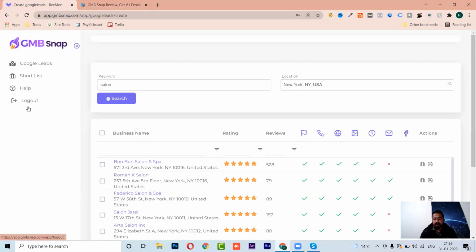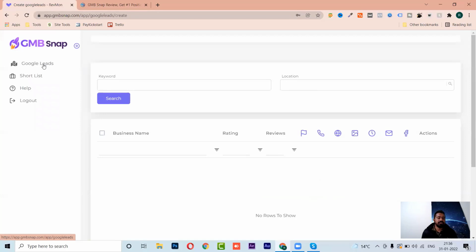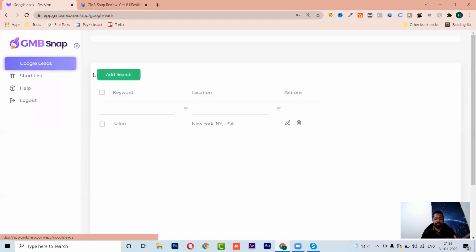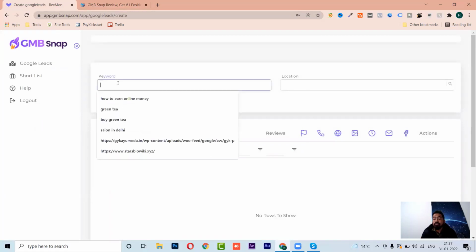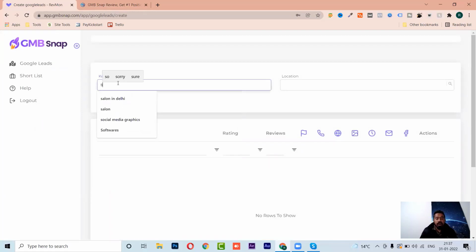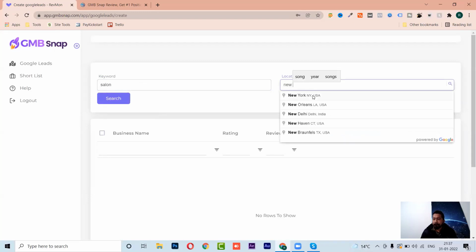Now, first in this GMB Snap review, let me go through the software. For example, I go to add search. When you log in, you will get a screen like this, and here you can add your search. What you have to do is put in the keyword for the business you want to search for. For example, if you are working for salons and want to get leads from the salon niche, here you can give it a location.